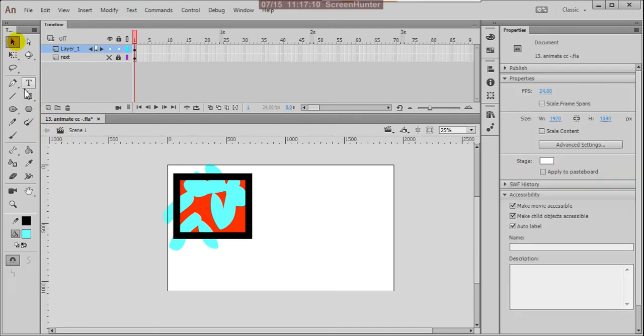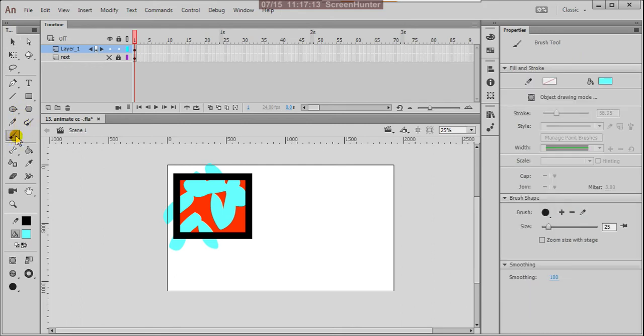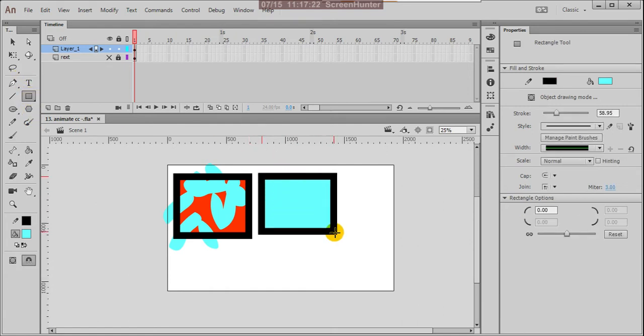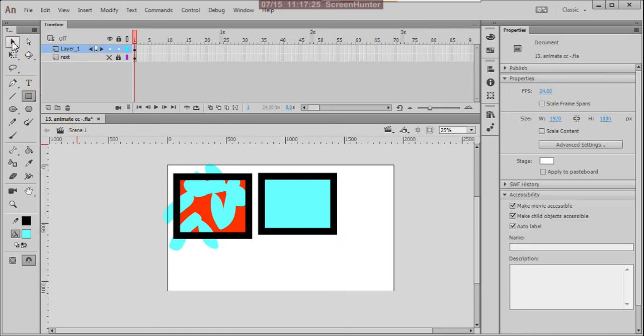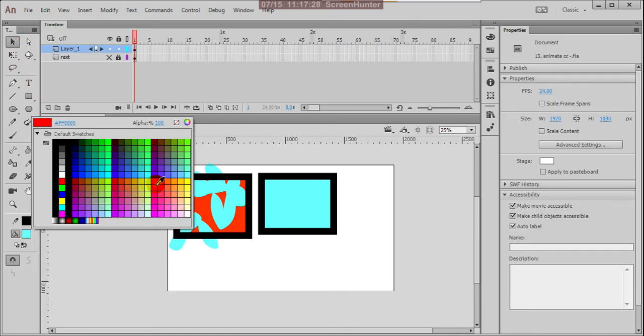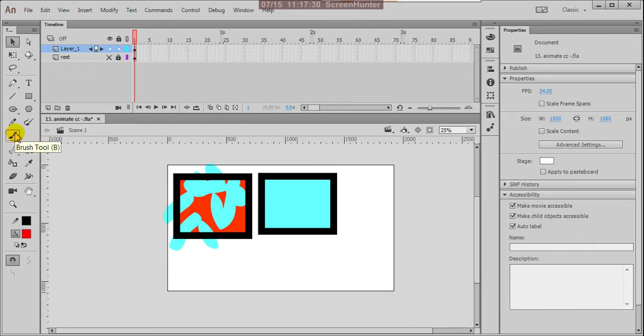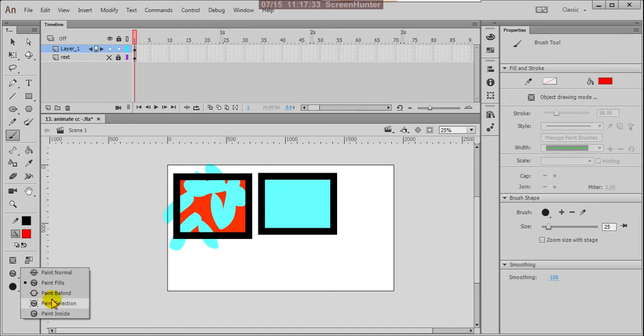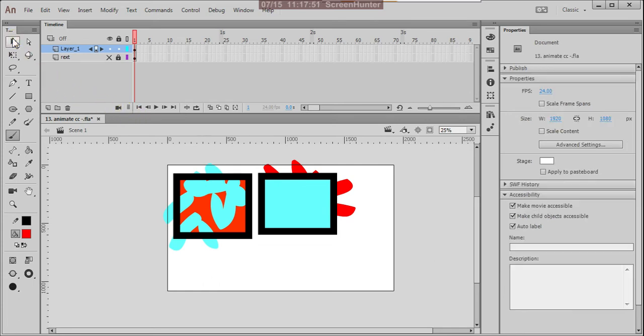The next option is paint behind. Suppose I take one box again. Here I choose another color and choose this brush, and change the option to paint behind. See this, from inside to outside I'm giving a stroke, but it is painting behind. That is that option.